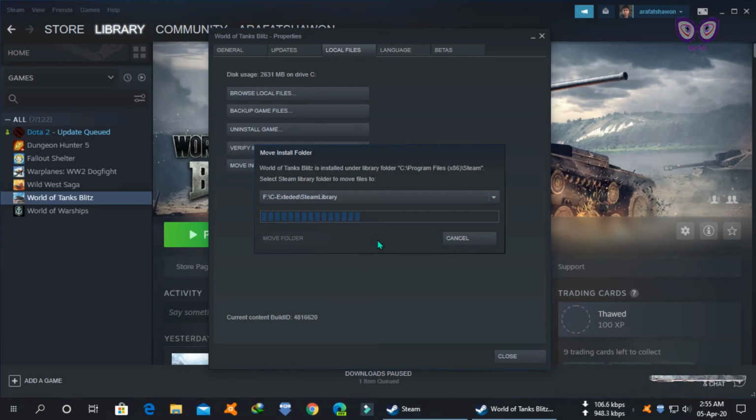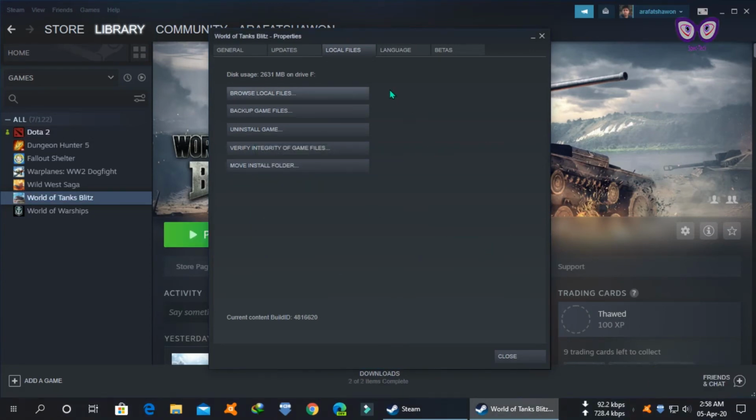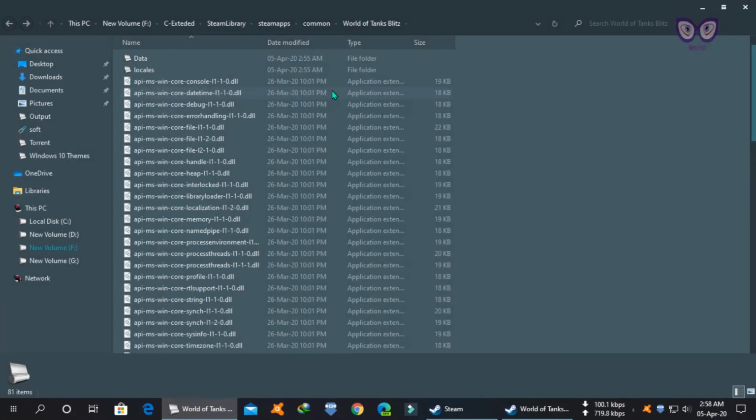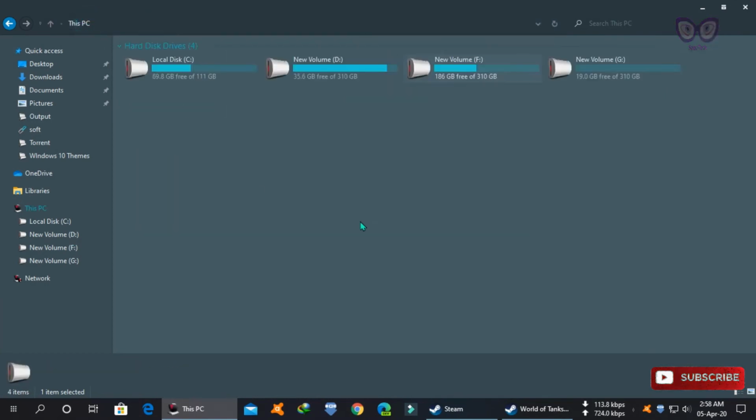Wait until it moves your game files. Click on Browse Local Files. Now you can see your game files successfully moved from one drive to another.